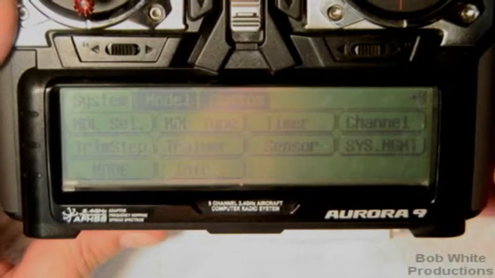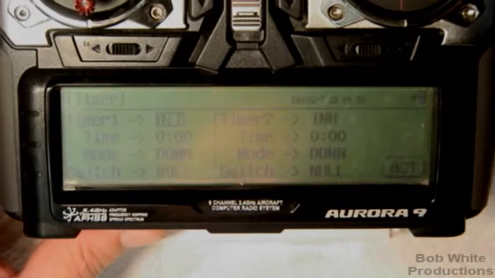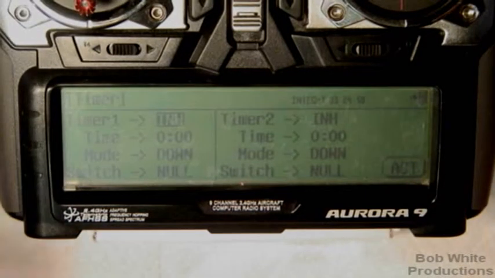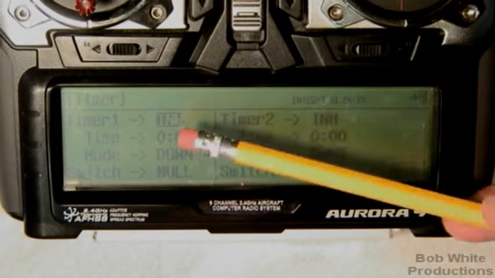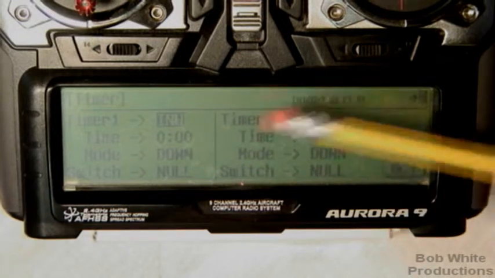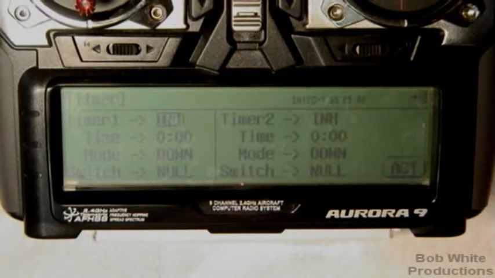Okay, next up in the system menu is the timer. So let's go in and take a look at that. Now, there's two timers in this radio that you can set, and by default, both are inactive. So I'm just going to do one because the other one sets up the same.